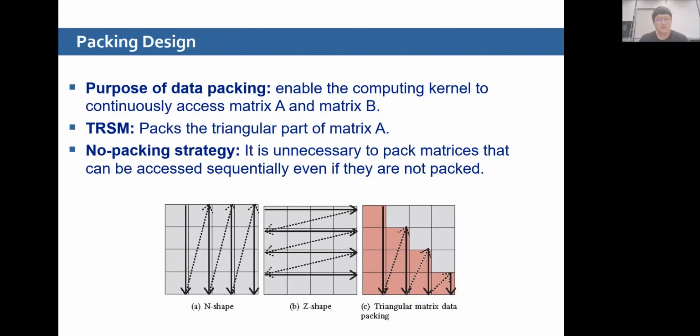Under the SIMD-friendly data layout, the primary purpose of data packing is to enable the computing kernel to continuously access matrix A and matrix B. Similar to the mainstream BLAS library, we adopt the strategy of N-shaped or Z-shaped data packing for the matrix, as shown in the figure. No packing strategy is applied in the case where the expensive data packing overhead of small matrices can be saved, and the performance improvement of this strategy for small matrix operations is significant.